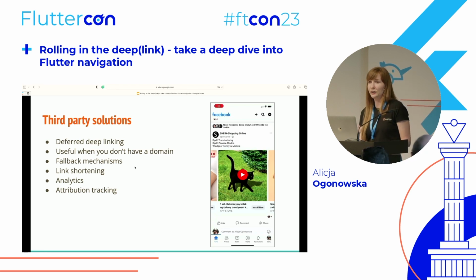But in a good example, I would be intrigued by the ad. I would click. I would land directly on the cat product. Maybe I would buy it, I need to work on my garden, but that didn't happen. Third-party SDKs are also super useful if you don't have a domain or a website, but you still want to use deep links and you don't want to use custom URLs, as they are not recommended. It also provides better fallback mechanisms. You can have link shortening and better analytics and attribution tracking.